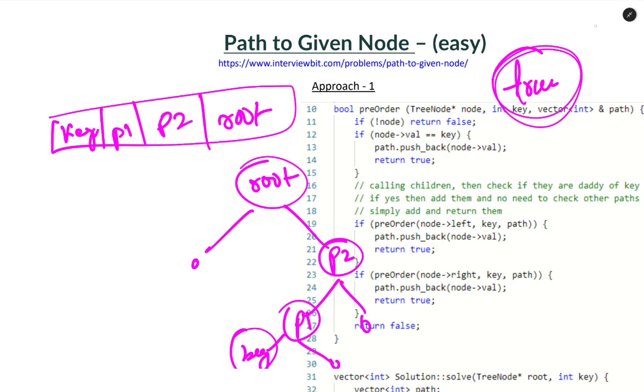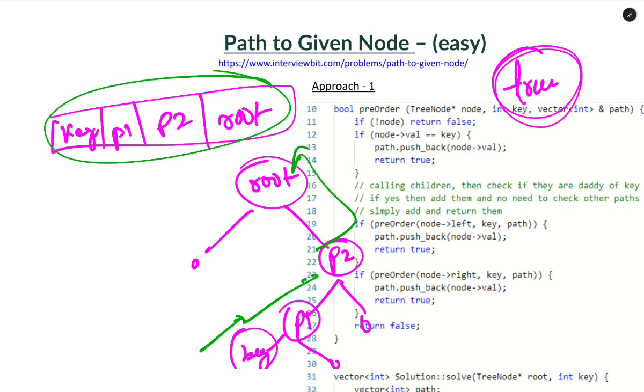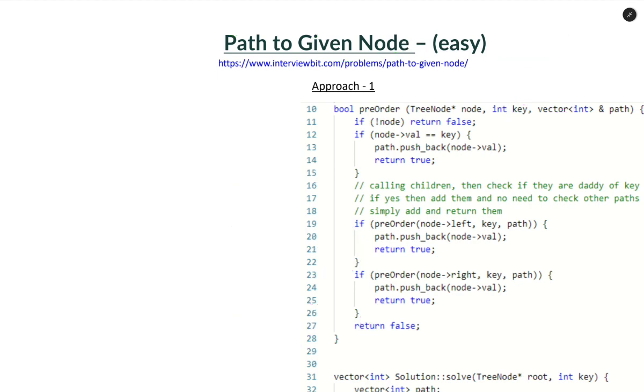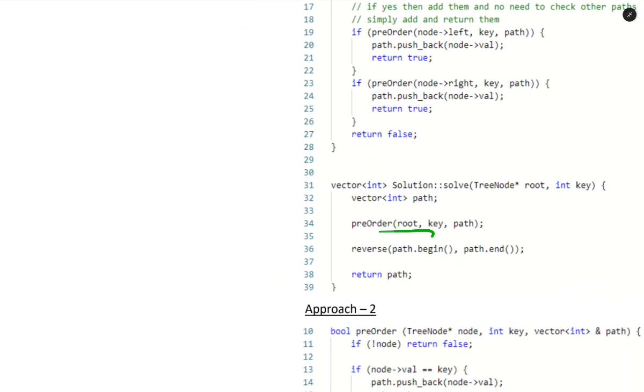So you are storing the nodes in this fashion, right? In this fashion, this first key, then this, then this, then this. So what I need to do, I need to reverse this, since I want the path from root to node.